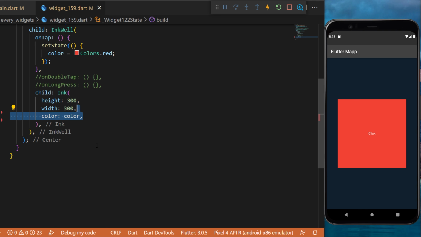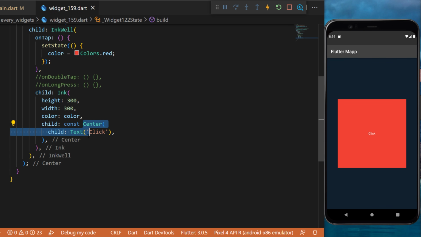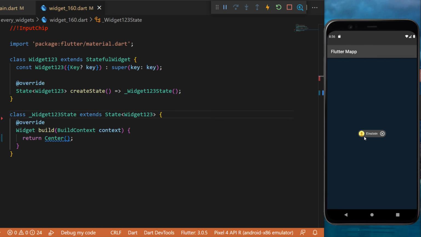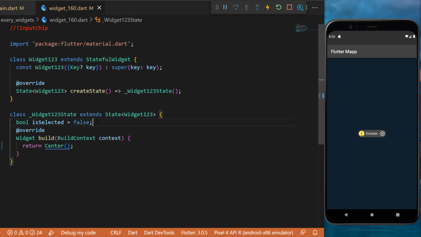The color will be the color variable we created, and the child will be a center text click. You can wrap any widget with the Inkwell to create a button. The input chip widget. This is how the widget looks. You can press on it to put a check mark, or you can click the delete button. For this, we'll start with the boolean isSelect set as false.